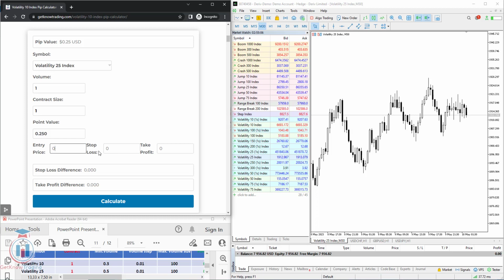Here is the entry price of the order if you would like to open one. You can also predefine the stop loss and the take profit. When you enter these 3 values, simply click calculate and you will get the difference between the entry price and the stop loss, and also the difference between the entry price and the take profit. You can also take these 2 values, put them inside the point value, and calculate what the amount will be in US dollars. In this video I will show you 2 examples. The first one is when you want to open a buy order, and the second one is when you open a sell order.